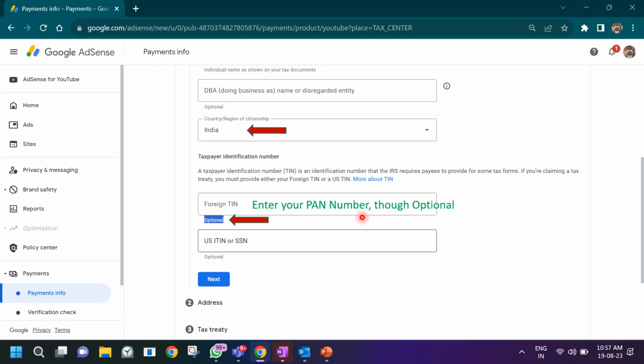So enter your PAN. For somebody who's in India, you could be thinking to enter Aadhaar number, but Aadhaar number is not your TIN number. You can enter PAN here, again, even though it is optional. And then click on next. You don't have to enter a US ITIN or SSN number. If you had stayed in US some time before, you should enter your US ITIN or SSN if you have that, or it is optional, you may skip that.